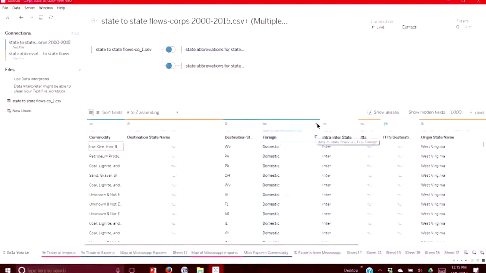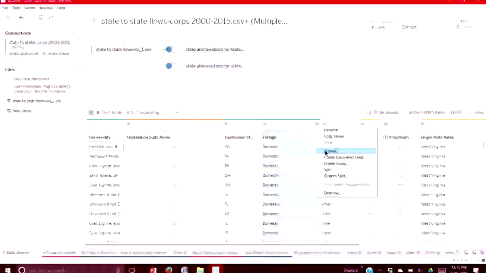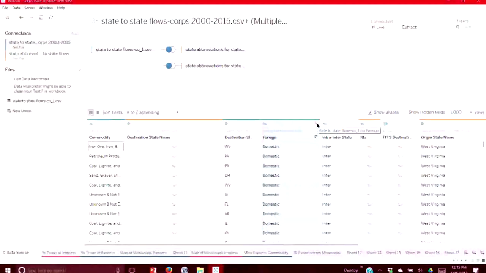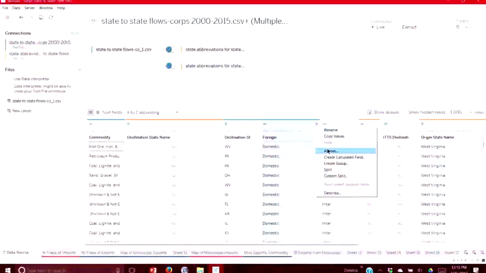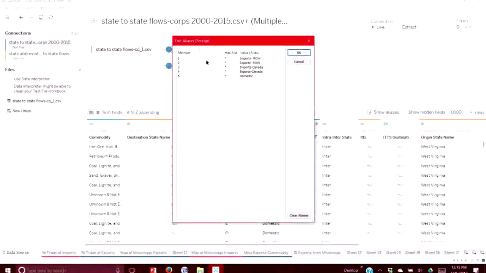Okay, so on the foreign field, the way the core does this, I'm clicking on the little arrow and going to a thing called aliases. And alias is going to have a 1, 2, 3, 4, 5.